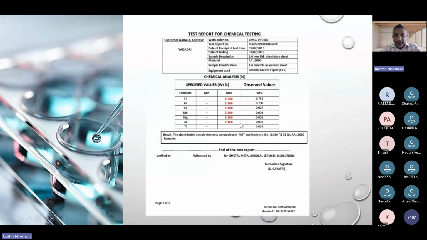So you can see the document numbers are there, right? So this is about the test sample's element composition not conforming to the grade, right? The standard is again there. So these are some examples.